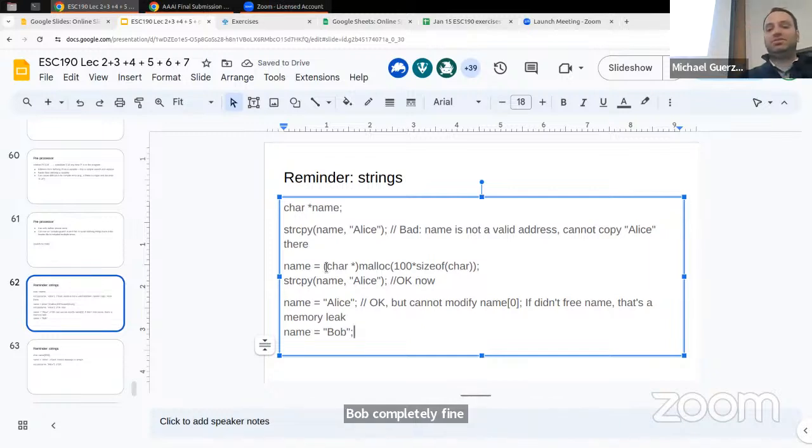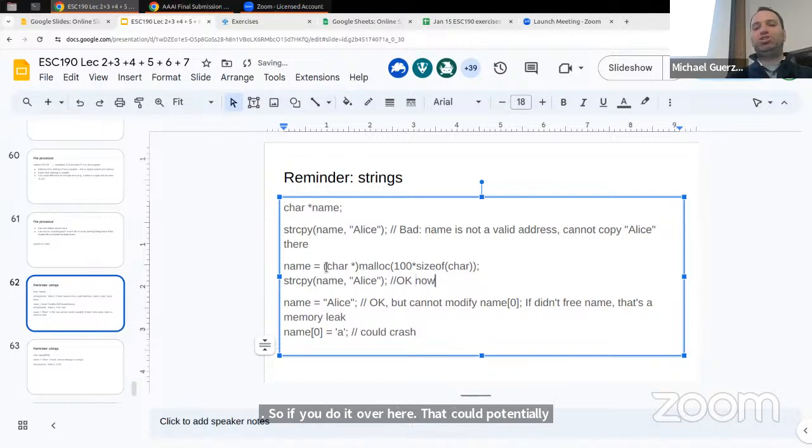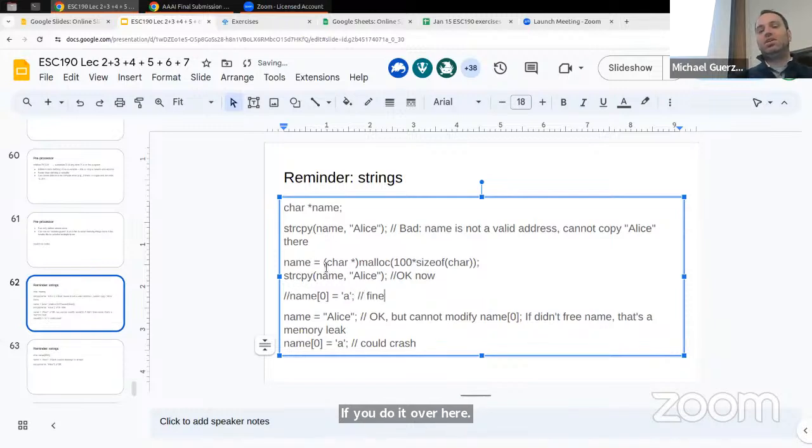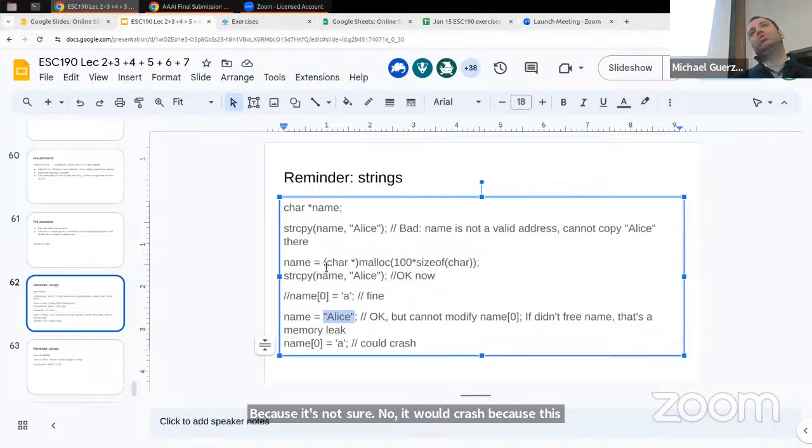What if we tried to modify name at 1 or name at 2? Would that be a problem? If you do it over here, that could potentially crash. If you do it over here, that's completely fine. It would crash because this is really a const char star. So if you try to modify the contents of a const char star, that could cause problems.